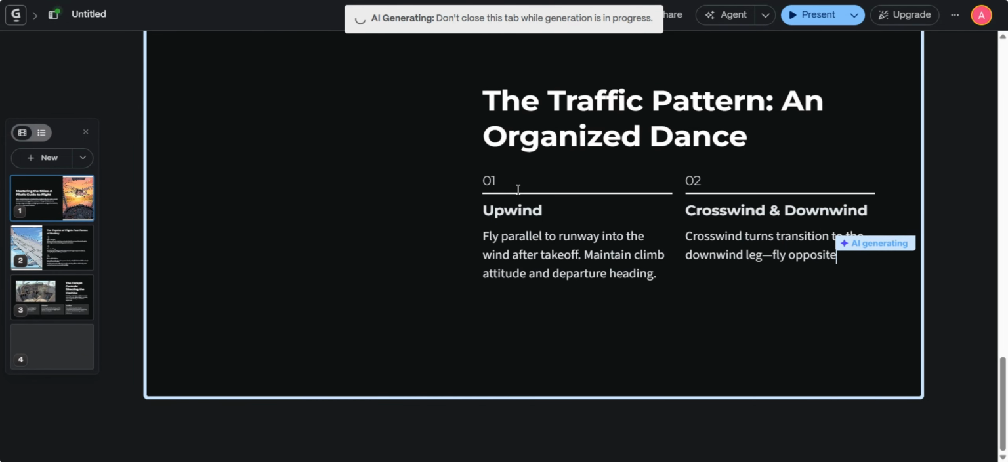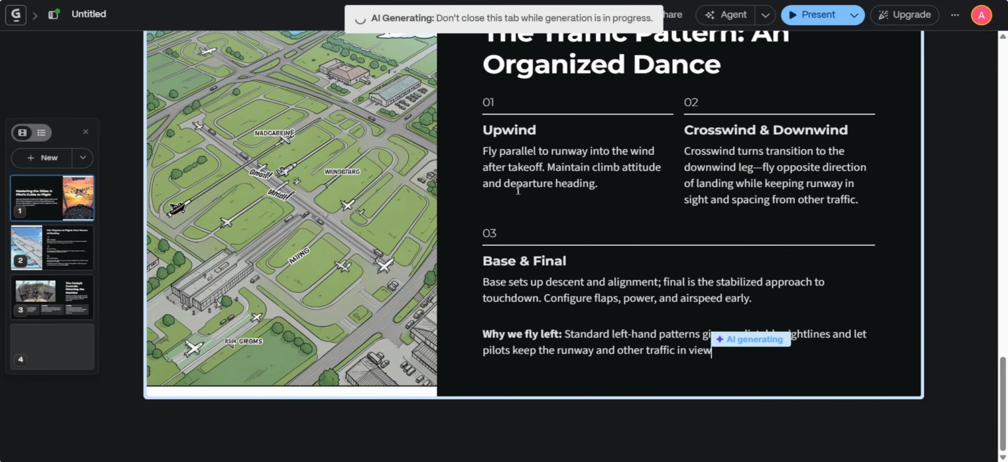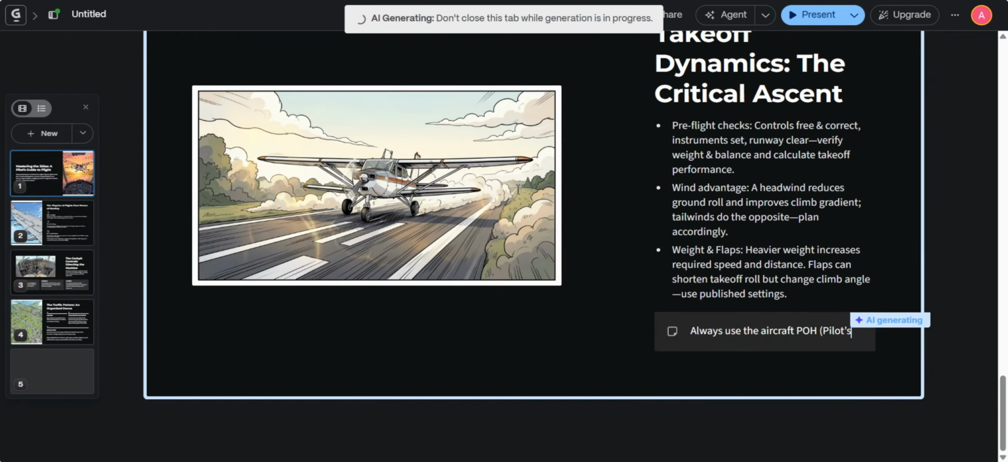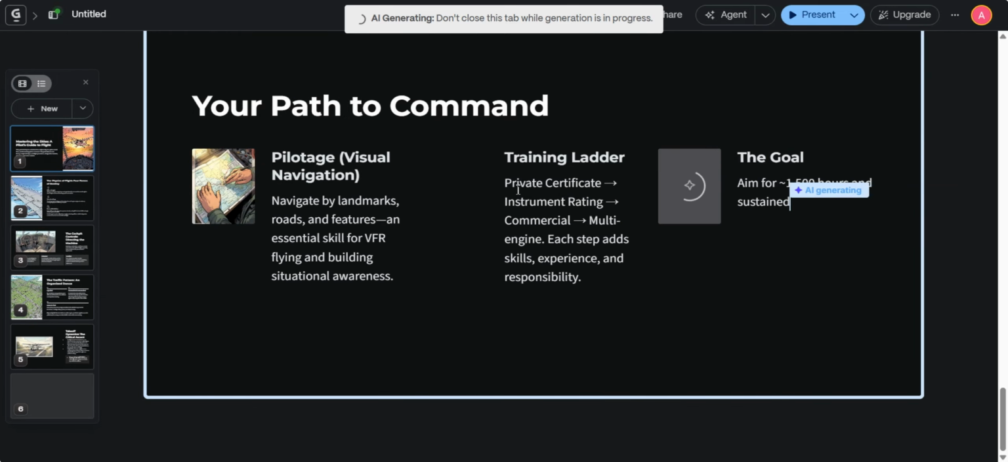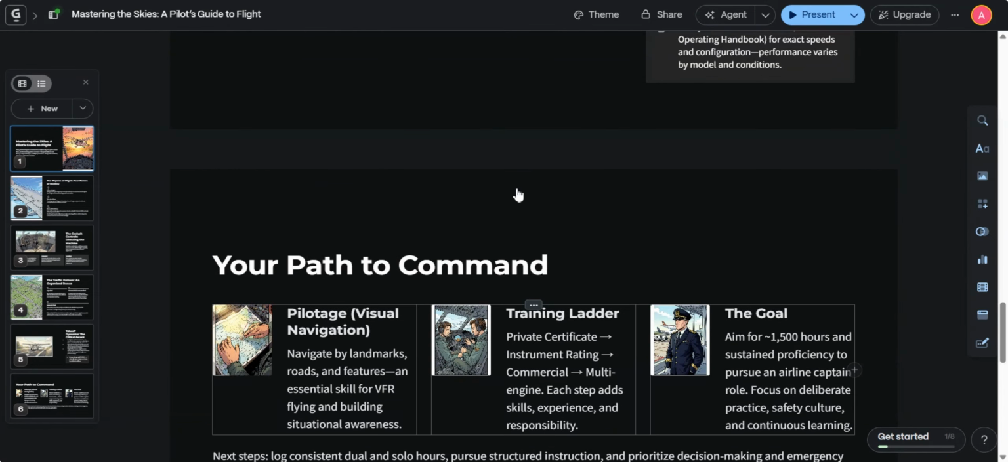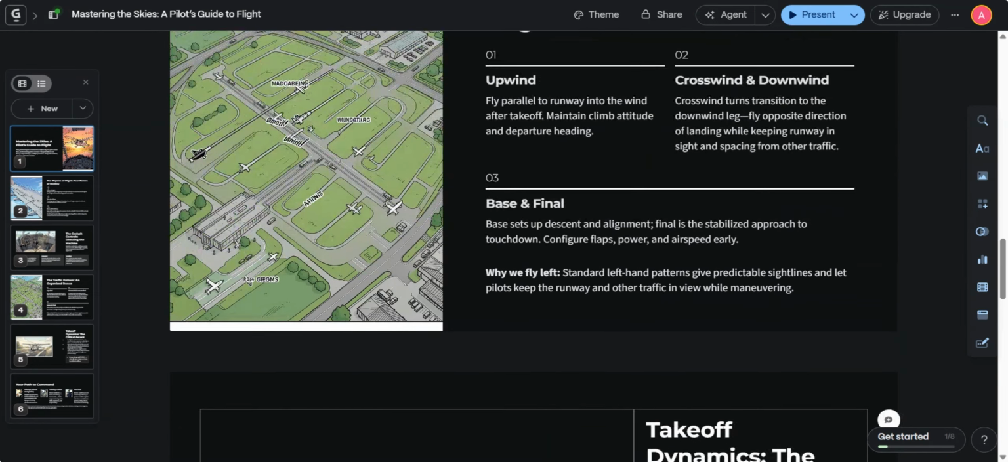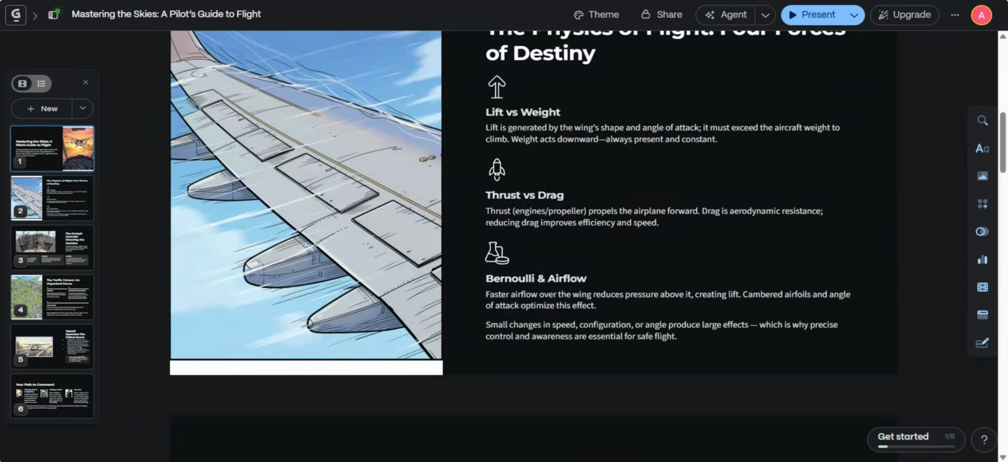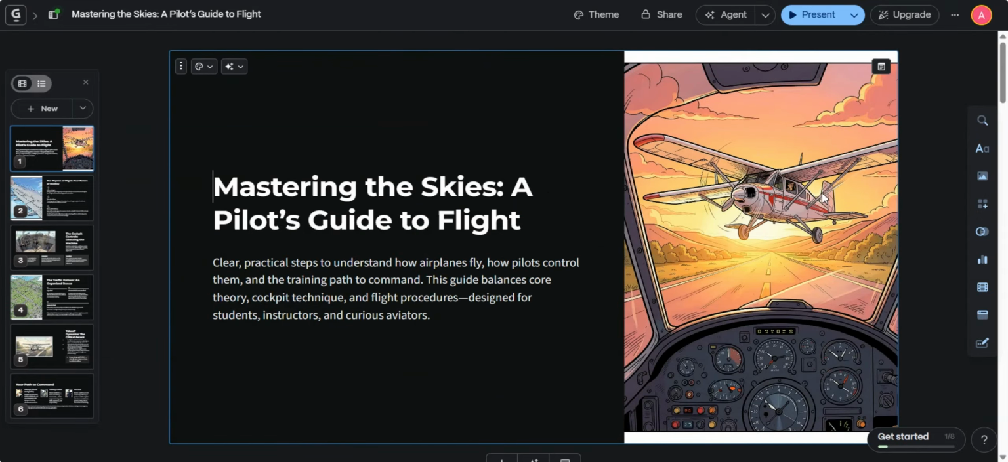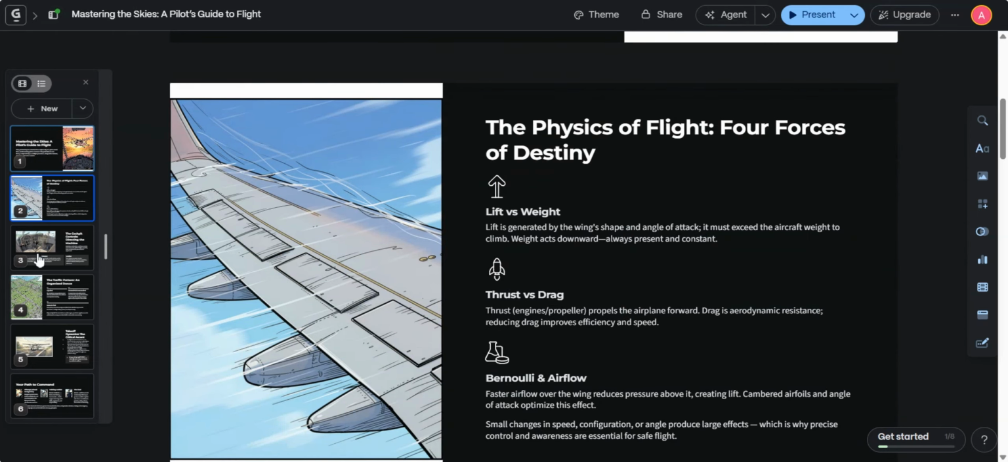The AI will automatically generate all the slides for you. As you can see, our slides are now ready. The slide generation process is complete. You can see that all the slides look correct.